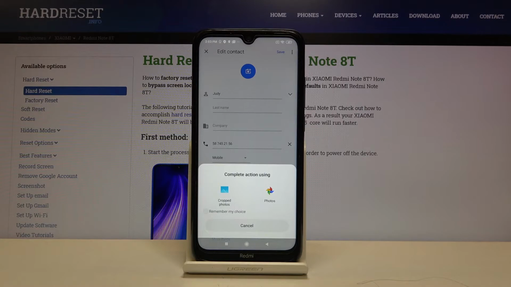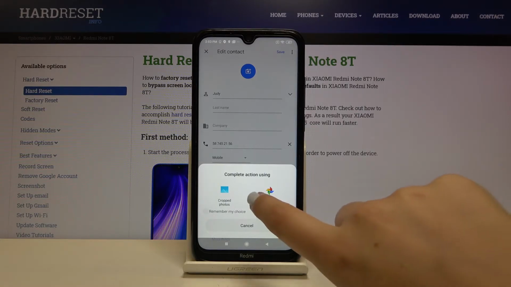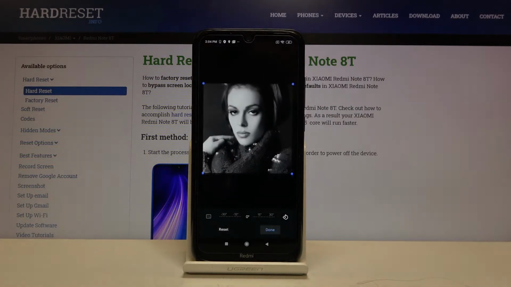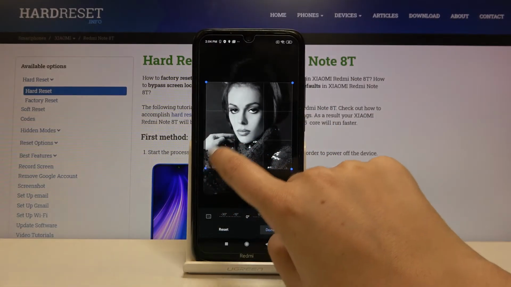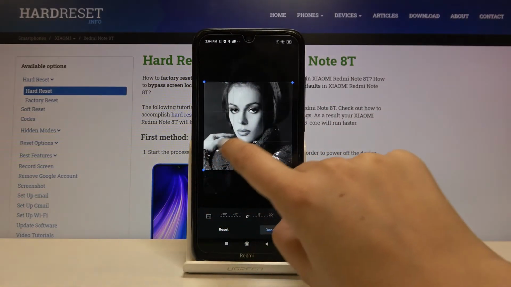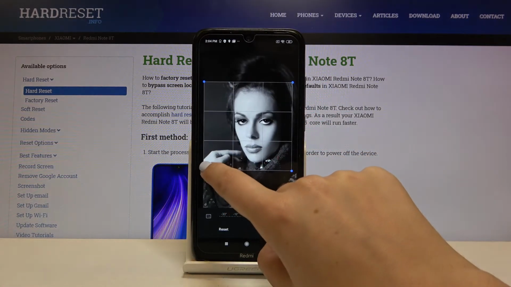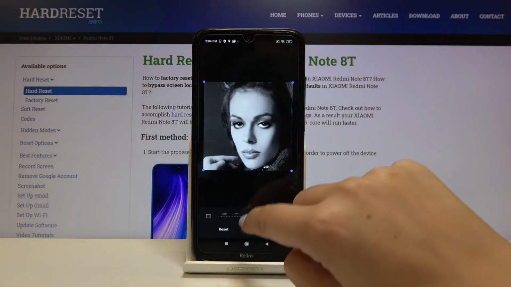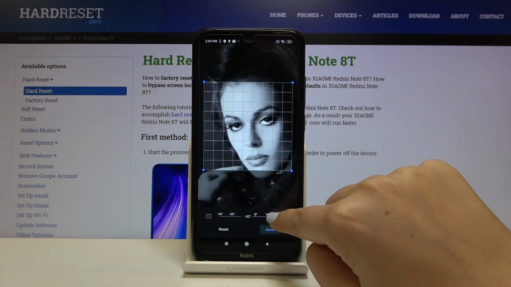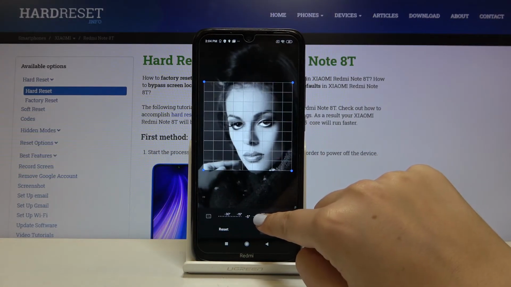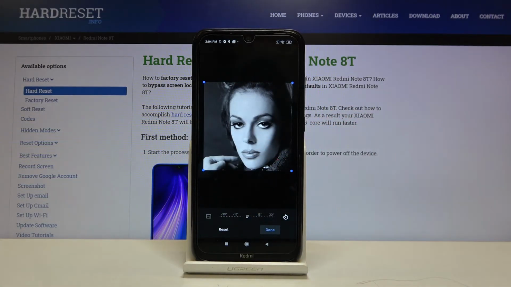Now we have to decide where we want to crop the photo. Let's choose, for example, Google Photos. And as you can see, now we can adjust the size of the square, and thanks to this we can decide what we will see after saving the whole contact. What's more, we can change the angle of the picture. It's up to you. And if you are ready with the results and if you're happy, click on Done.